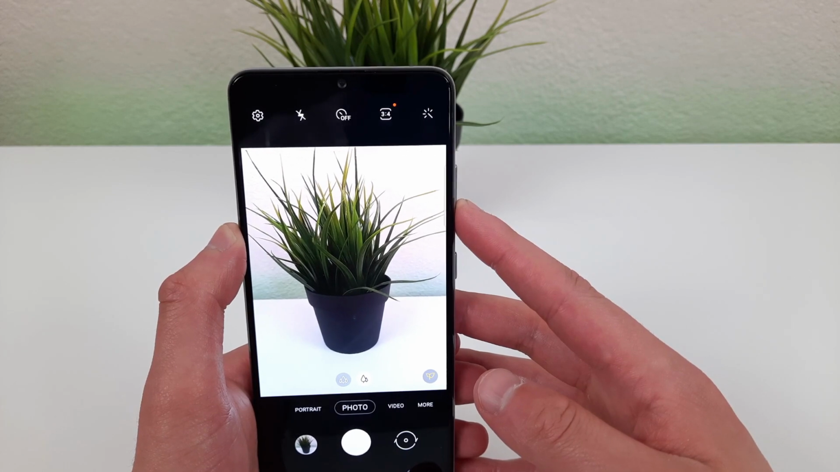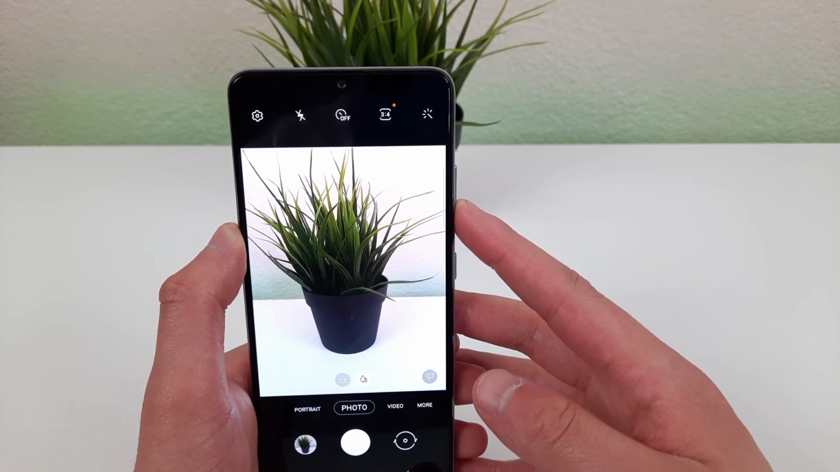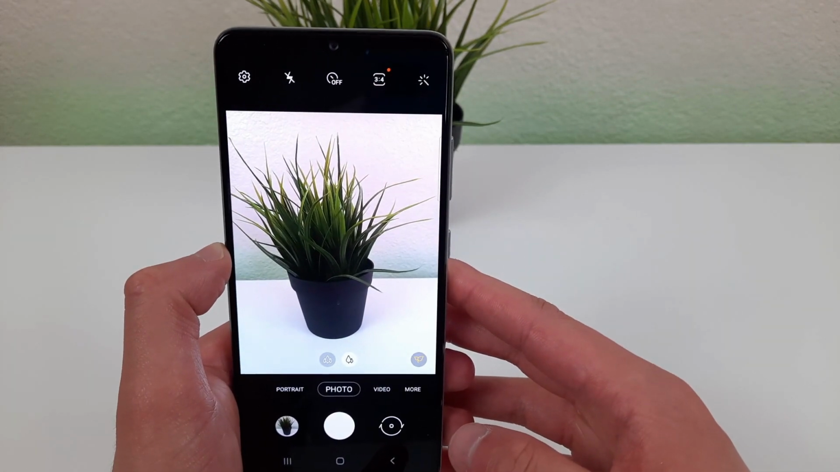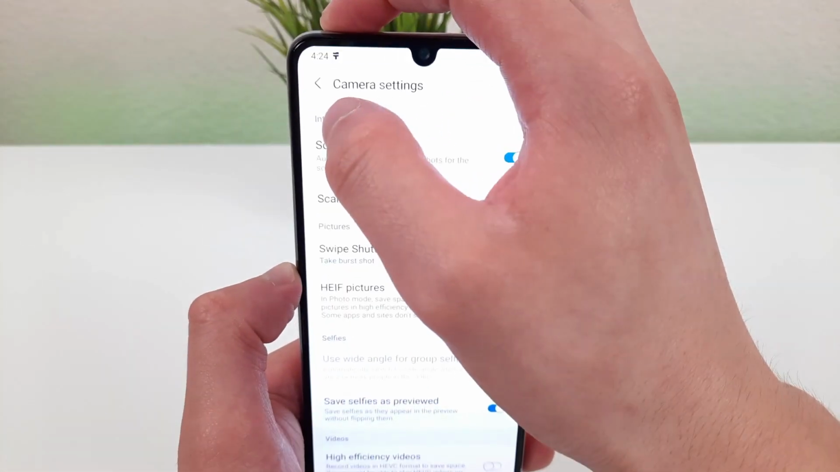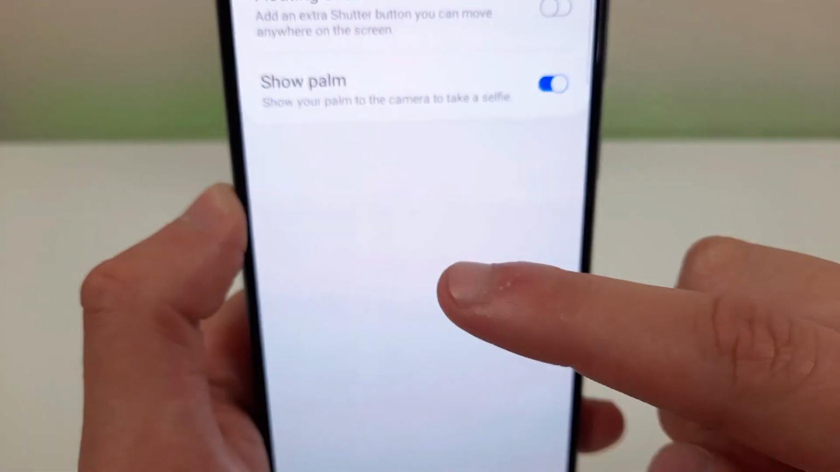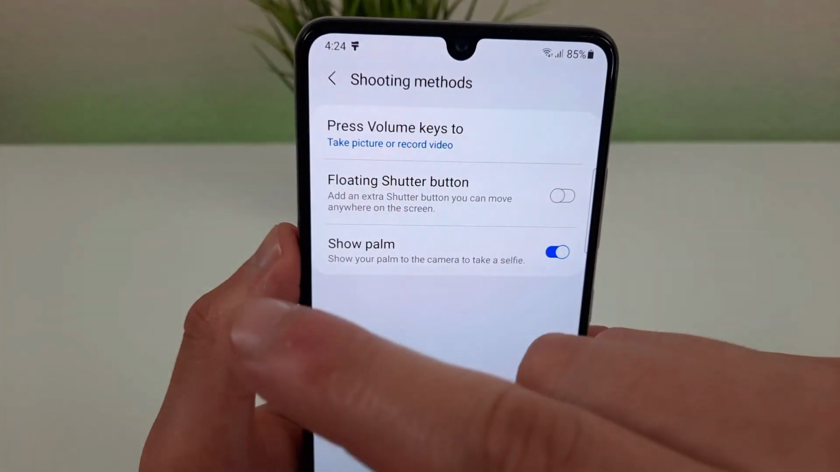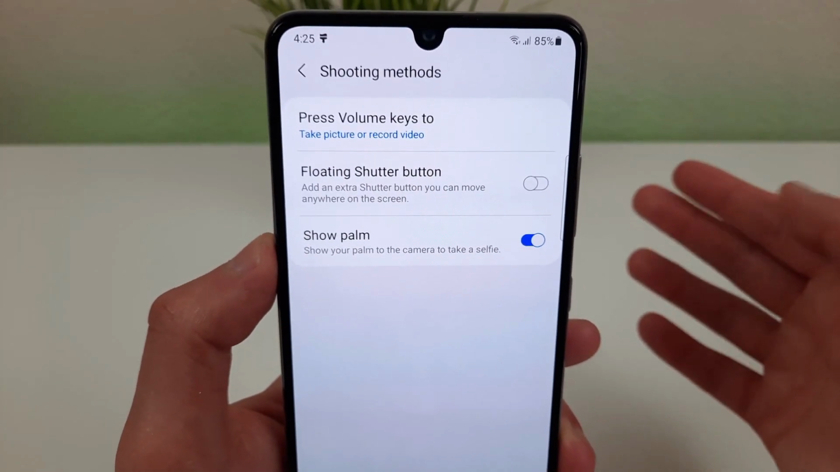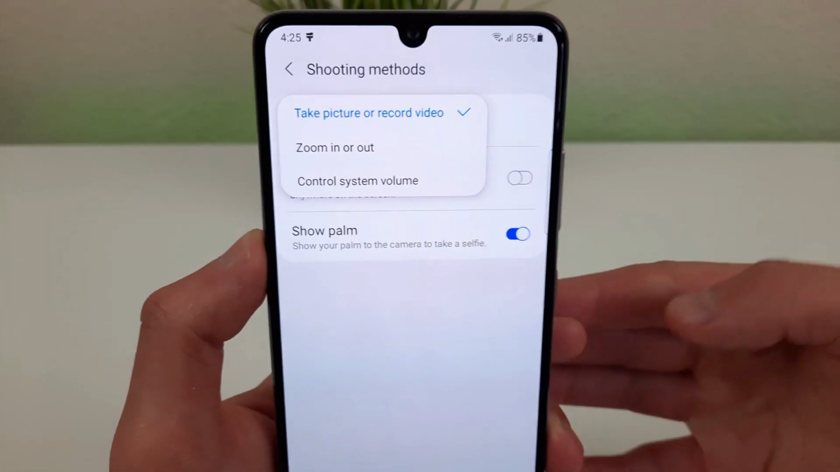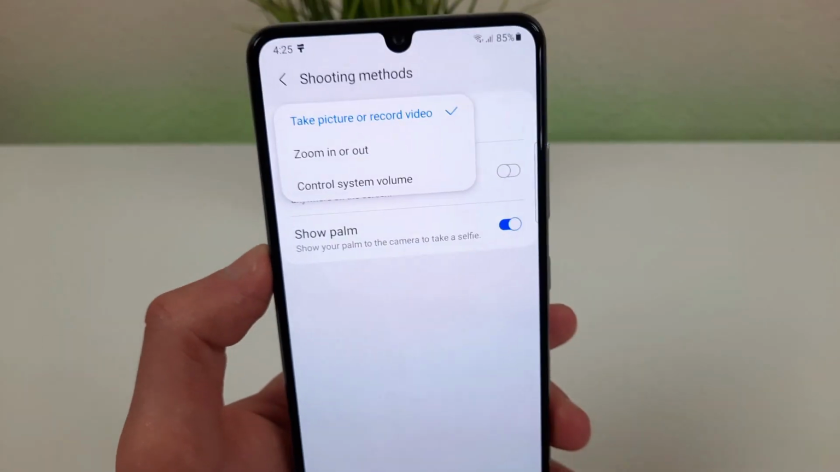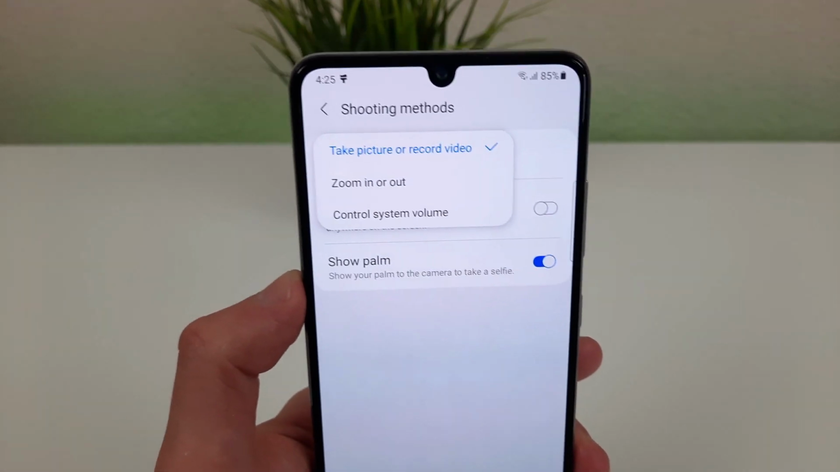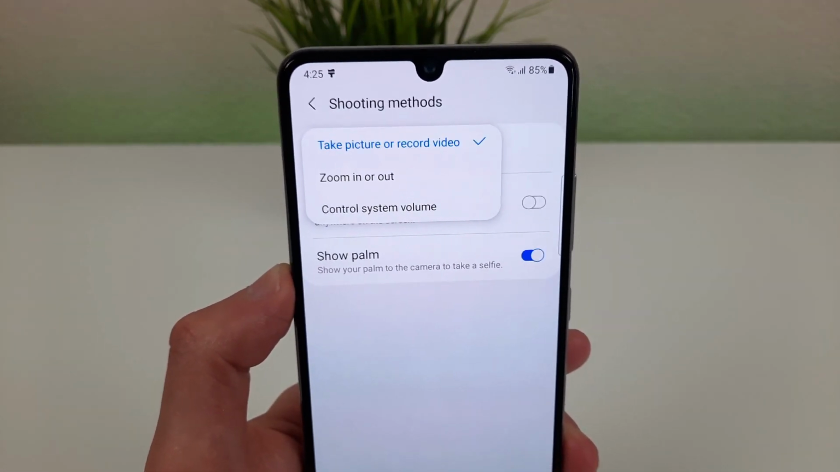So when you're in the camera, when you press a volume key, by default, it's going to activate the shutter. But let me show you some other things it can do. So we're going to go up to settings, go down until you see shooting methods. So right here, in our first option, press volume keys to. Right now it's set to take a picture or record video. You can also have it zoom in and out or control the system volume. Now, if you're listening to music or something while you're taking a picture, then that's one time you could use it. But I think the first two are the most useful.